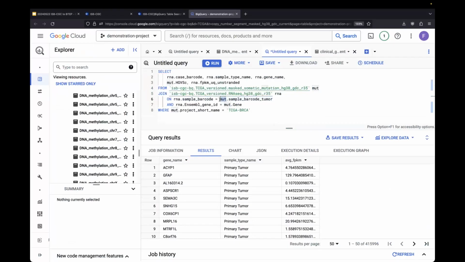So, a mutation table has two entries generally, one for tumor and one for normal. And so in this case, I'm specifically interested in the tumors. And then I'm also doing the gene Ensembl gene ID equal to the gene field. So, the RNA-seq sample barcode needs to be equal to the mutation table sample barcode, and the RNA-seq table Ensembl gene ID needs to be equal to the mutation gene identifier field.